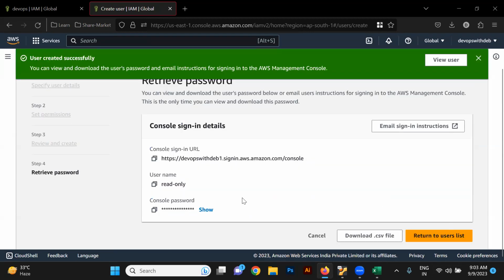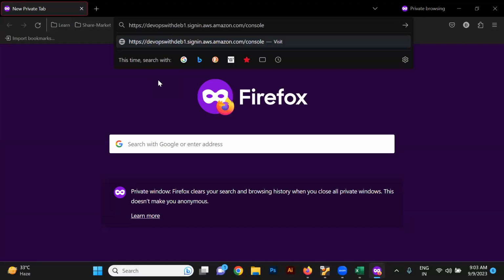Just remember one thing, we have just created this user and provided a customer managed permission just for EC2 volumes and snapshot, or volumes and images. So nothing else should be visible from this user, right? Let me copy this and open a new private window and paste this here.